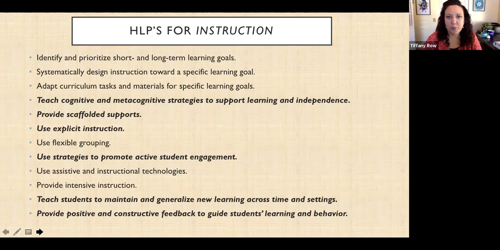Use flexible grouping. I'm going to touch on that one when I talk about direct instruction a little bit later, but I'm not going to go into it in as much depth. Use strategies to promote active student engagement. Use assistive and instructional technologies. Provide intensive instruction. And then teach students to maintain and generalize new learning across time and settings, and provide positive and constructive feedback to guide students' learning and behavior.